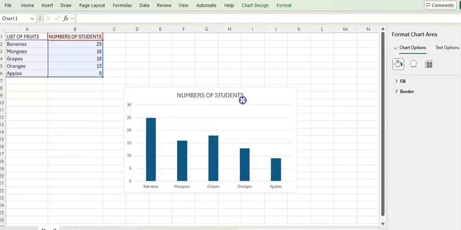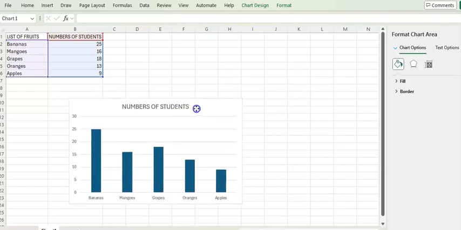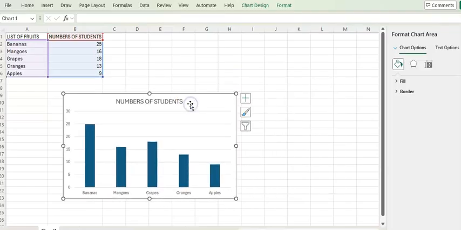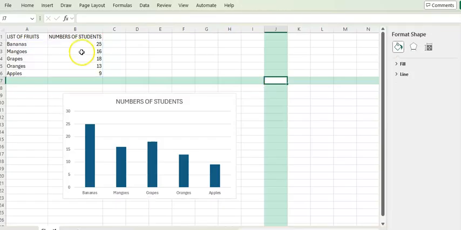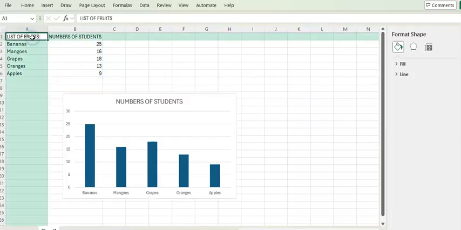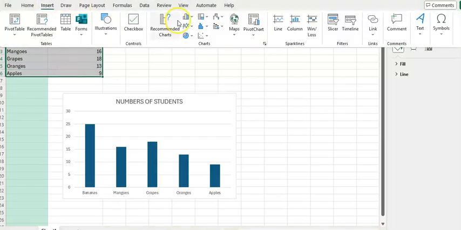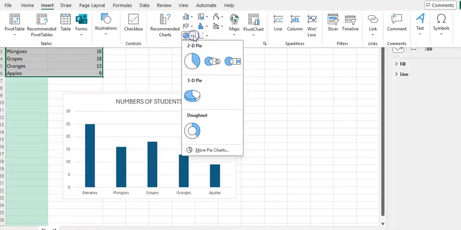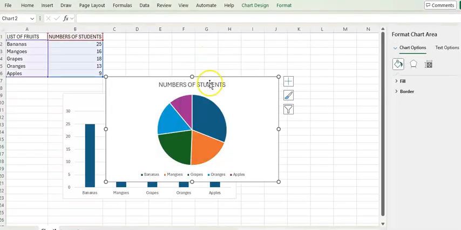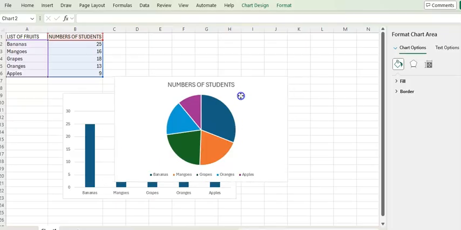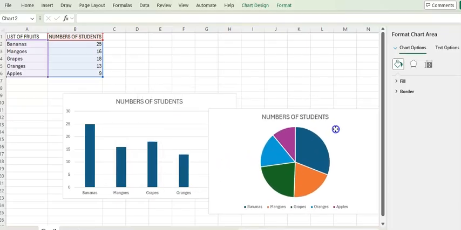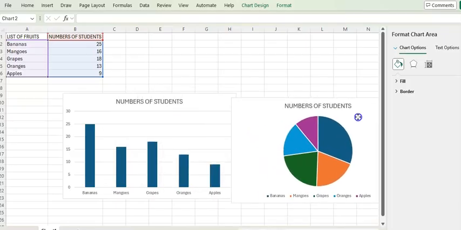So you can actually drag it, okay, to any location you would want to keep this. So let's leave this right here. Then we highlight them once again. Let's go to insert, pie charts. Then we choose, okay, we have our pie charts right here.